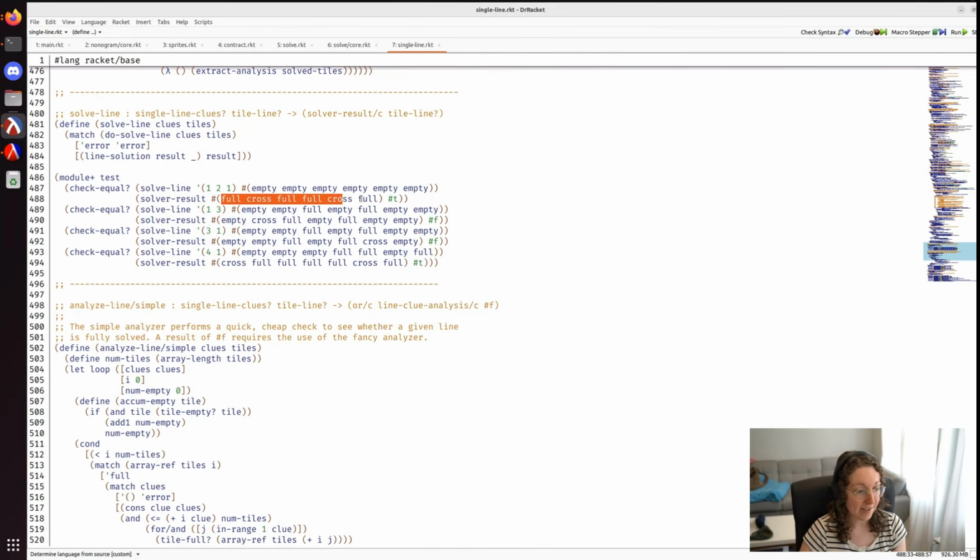This is the only way that it can fit in this particular length of line, and it will return true to say that it's fully solved. And then there are some other examples where it can make a little bit of partial progress. Like here we have 1, 3, and we're giving it something that's already partially solved, because that's what the actual input is during the game.